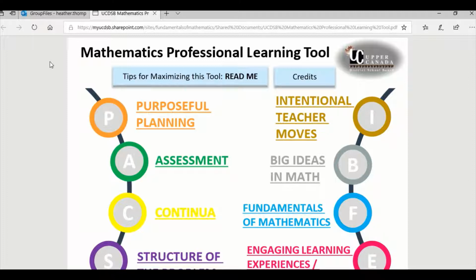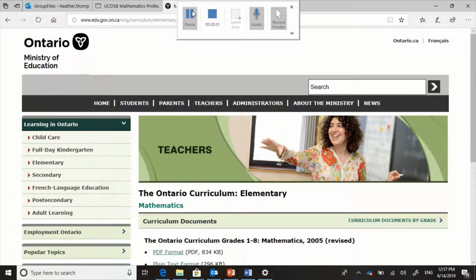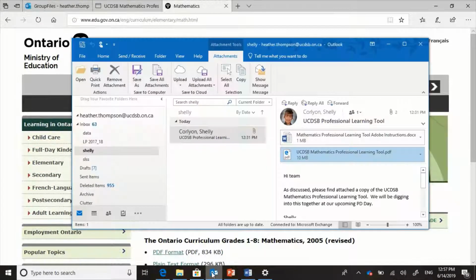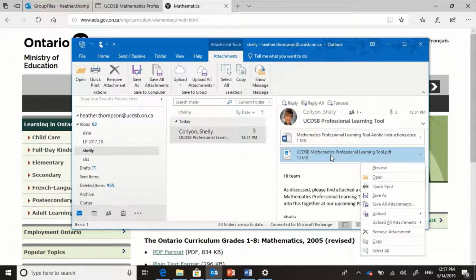So to get started, I'm going to email this to my staff. Oh, I just got an email. Oh, look, it's an email from Shelley, my principal. This must be the math tool she was talking about. I'm going to want to save this for later, I know that.